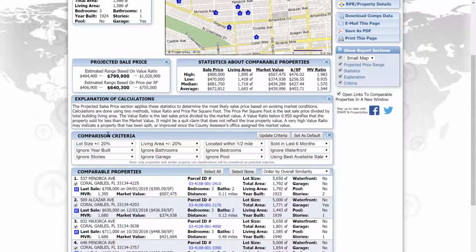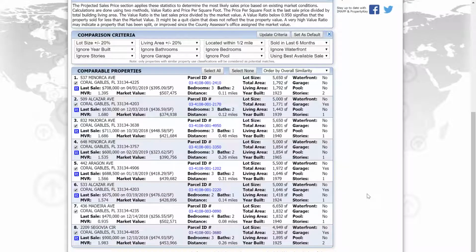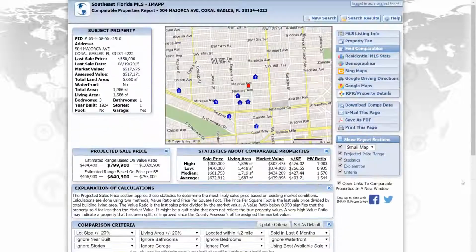You can set your criteria where it says comparison criteria, and if you'd like to set your default, click on set as default. If you need to change it on a case-by-case basis, you can change your criteria and use the button that says update criteria. Now, with just the click of a button, I can see comparables that are up to date, all using iMapp.